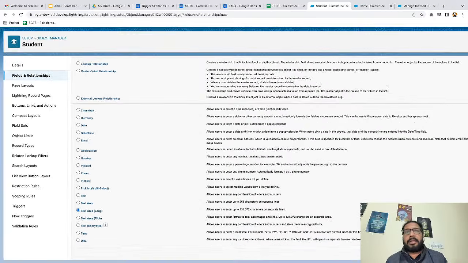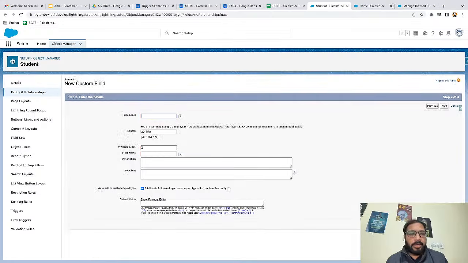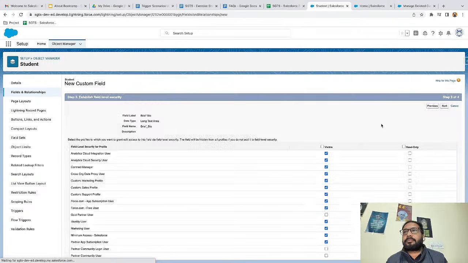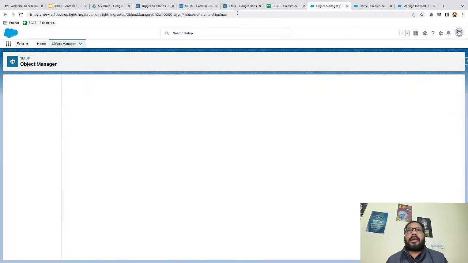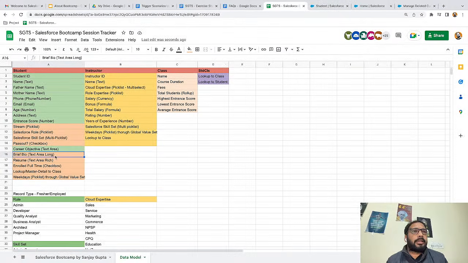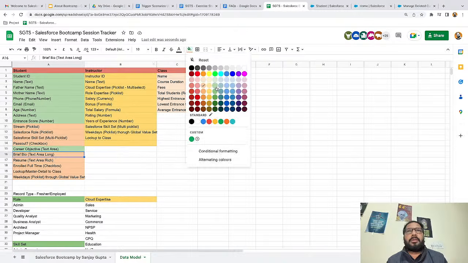Now I'm going to create text area long. I'm just clicking on next, and its name will be brief bio. Here you can see maximum length is also available. Then number of visible lines: this is for the UI, how many lines you want to be visible. You can increase this as per your requirement. Then I'm clicking on next, visible to all the profiles, again next, and save and new. So one more field is created, which is of type text area long.